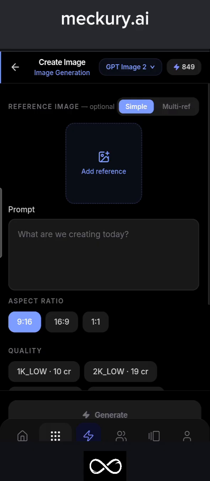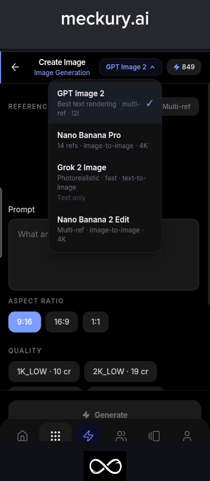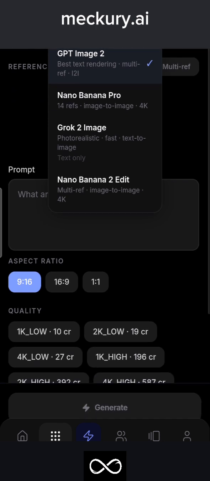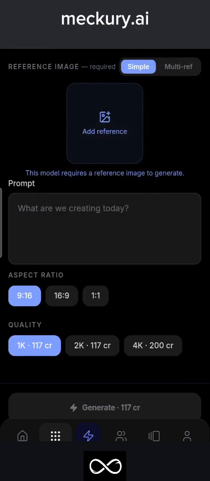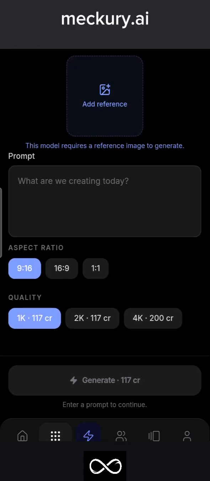So you can change your model by clicking here to see a drop down of the available image models. You can choose the one that works for you based on your budget and your target quality, right? So we have here GPT Image 2, we have Nano Banana Pro, we have Grok 2 Image, we have Nano Banana 2 Edit Pro or 2 Edit, right? And if there are more models on the app, you would know.